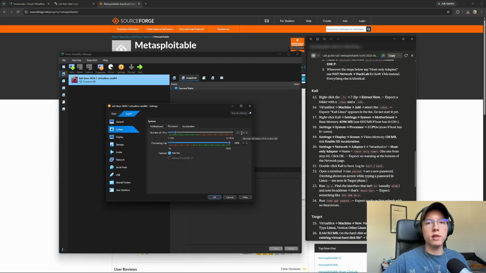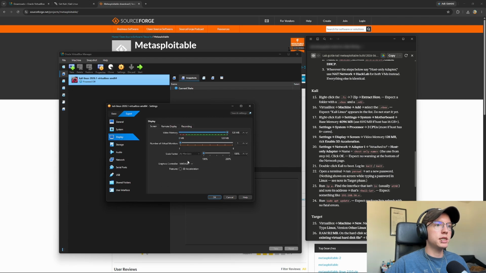If you have 8+ cores, you can do more, but for what we're doing, this is more than enough. And go over to display, and we're just going to make sure that 3D acceleration is enabled, and there is at least 128 megabytes of video memory. And then that will do it in display.